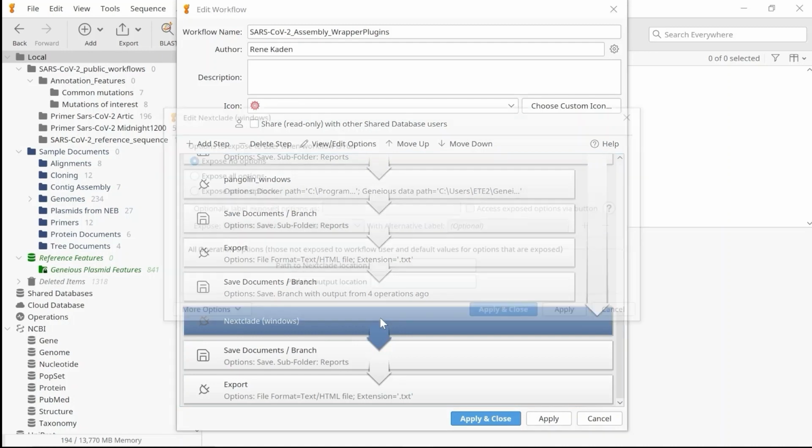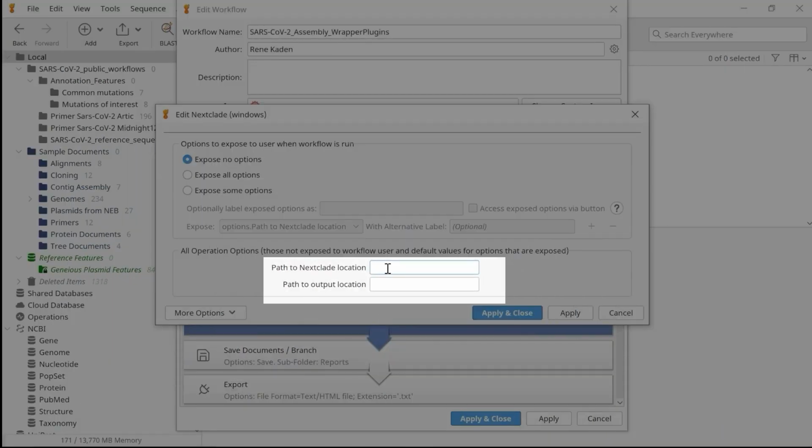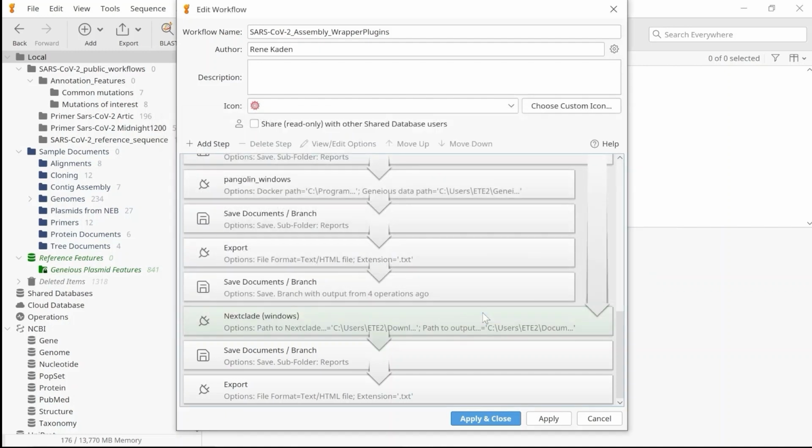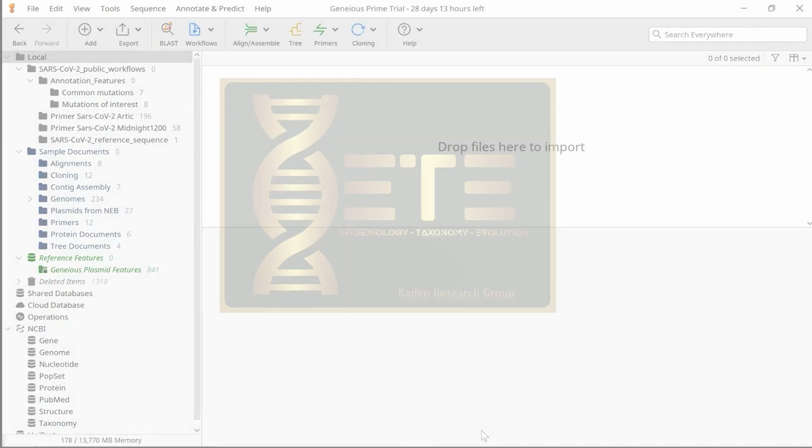Next up is Nextclade. Double-click on this step. We need to add the path to where your Nextclade is located and also the destination where you want to export all your Nextclade output files. I'll start by adding the path to my nextclade.exe file. Then I'll add the location for my Nextclade results. I'm using the same folder as where the other results files are also exported to, the one named Results. Apply and close. I will also make sure that all export steps are linked to this results folder. Click on Apply and close. Now your Geneious workflow is ready to run.